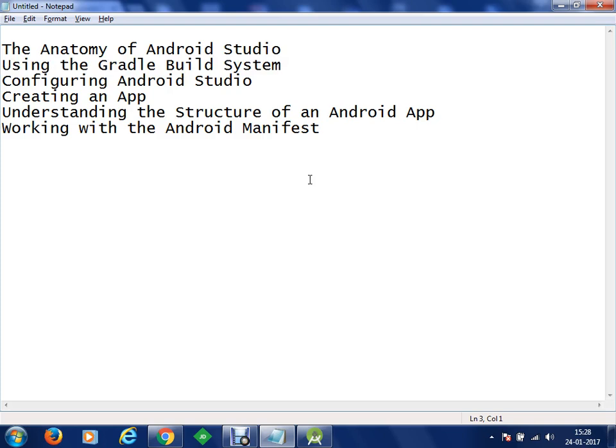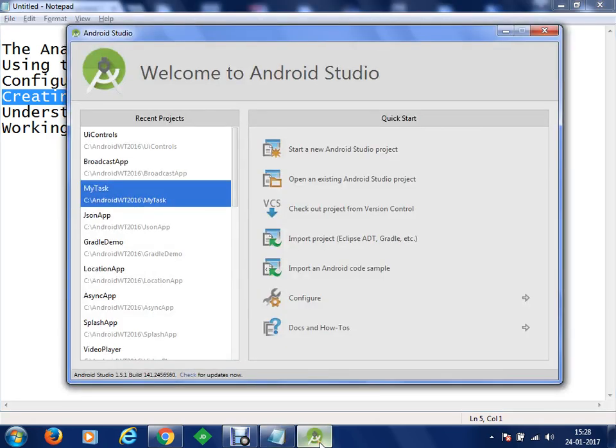So let's get started with Gradle first. Let me show you how Gradle works. Before going to Gradle, we would like to create an application, and then we will make you understand how Gradle works. So let's get started with creating an Android application. To create an Android application, we can simply go to start a new Android Studio project.